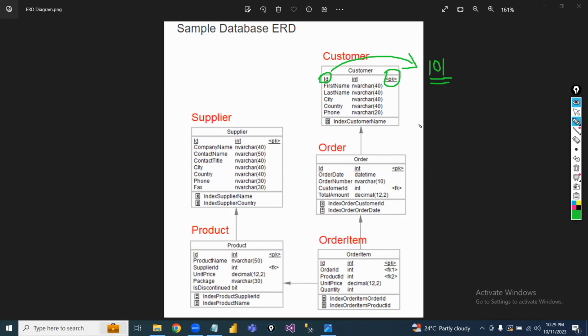Yes, it's clear. And it will be known as primary key. So in short, primary key is a combination of unique and not null values. Okay. Now, my ID is 101.